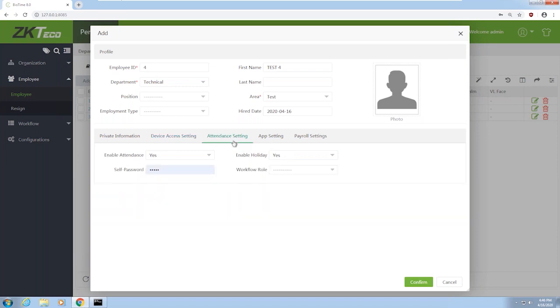Attendance setting, which we have here, enable attendance. Self password would be the password that this employee would use to go into BioTime 8 in the personal portal. So we need to put 4444, for example, to access later. But see here, workflow role, which we will go into in a moment. I will show you what it is. I'm not going to do anything here.